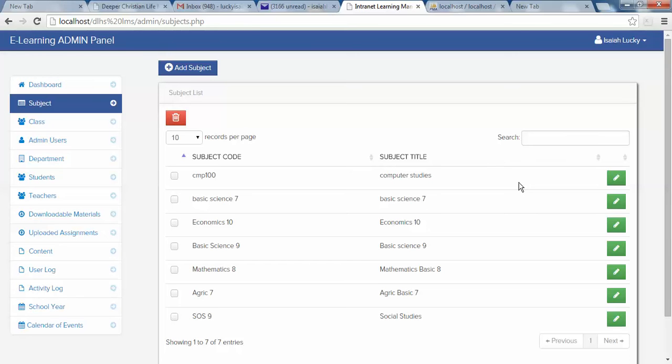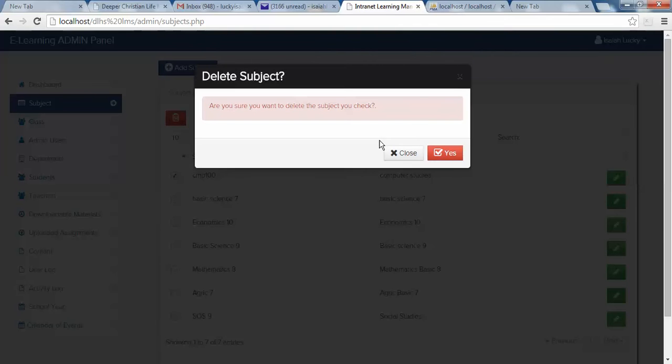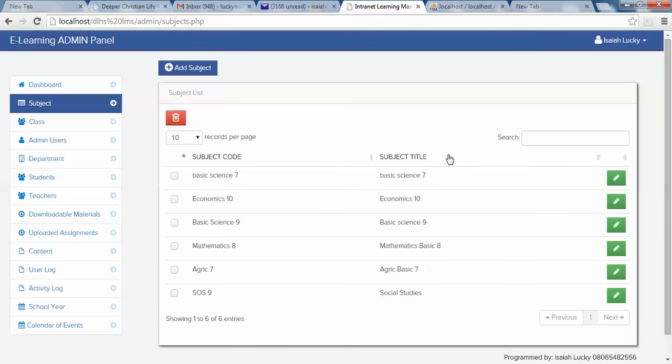And in case we don't want that subject in the list anymore, all you need to do is to select the subject you don't want and click on this red button with a trash can. That is just a sign of delete. When you click on that, it's going to ask you if you are sure you want to delete that. You take yes. Once you click on yes, that subject is immediately deleted from the database of subjects. So that is how the admin will add subjects.